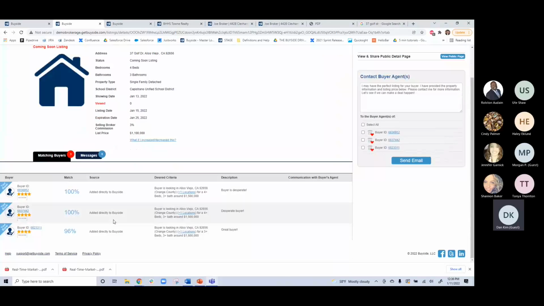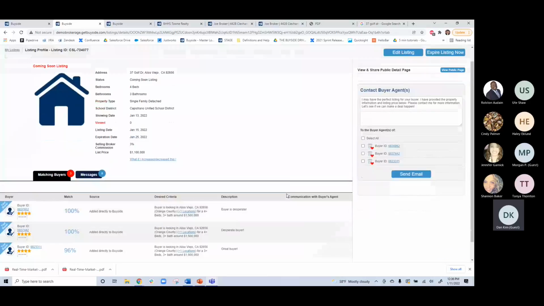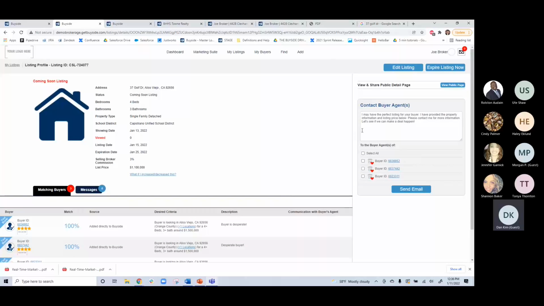Again, the more buyers that you input, the longer this list will be. And again, just like I had mentioned before, all the buyer IDs are confidential. So they're all hidden behind a generated buyer ID. And unless it's your buyer, you will not be able to see this buyer ID here. If you want to contact the buyer agents, you can go over here on the right-hand side and contact them directly, as you will not be able to contact the buyer directly. Unless it's your own buyer, you can go straight to them.